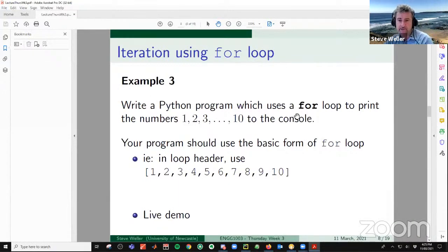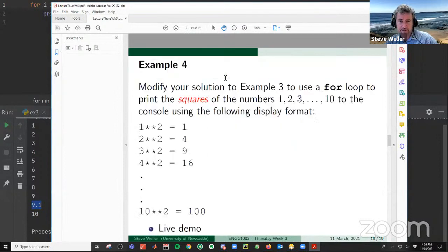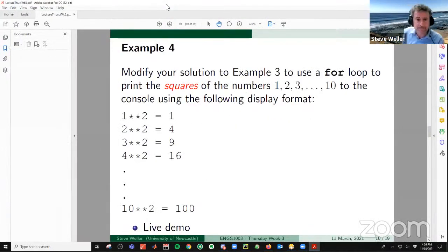We've written the Python program, which uses a for loop to print the numbers 1, 2, 3, 4, 5, 6, 7, 8, 9, 10 to the console. And we've complied with the instructions that we should use the basic form of the for loop in the loop header, and use the numbers explicitly. So what's the next example we need to do?